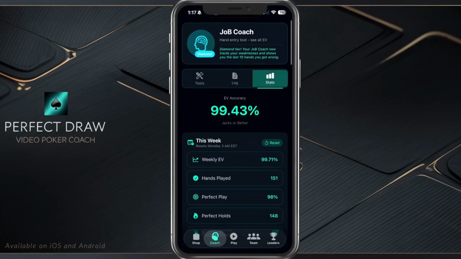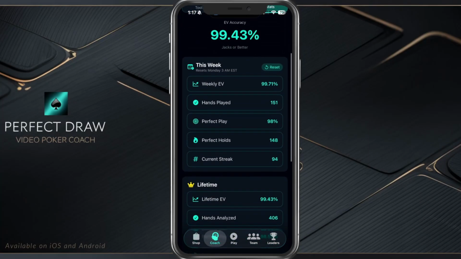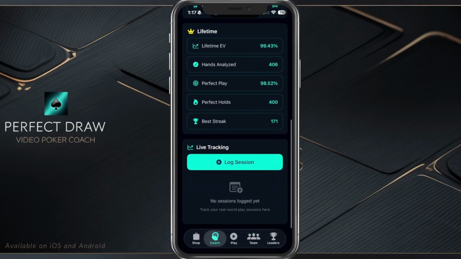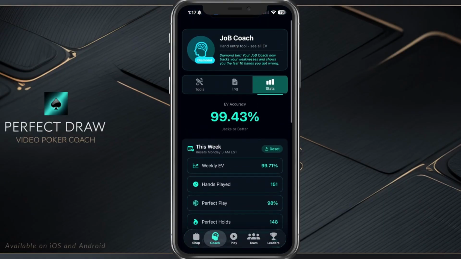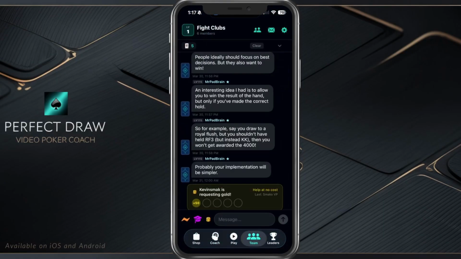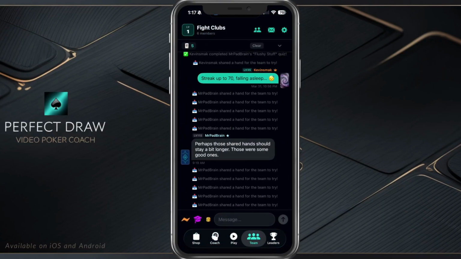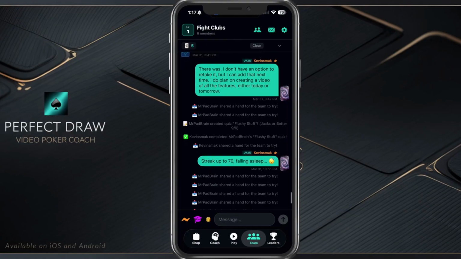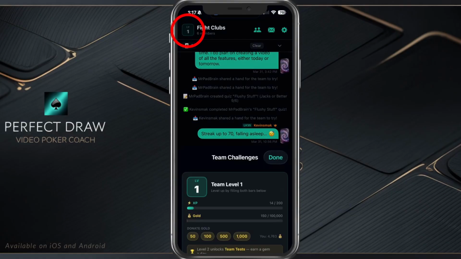Next, we have stats. You're going to have this week's stats, and then you're going to have your lifetime stats. Also, you can log a live session. If you go somewhere live, you can go through and log that there, and it'll keep track of that. In team, I don't know what's going on here, so we have a lot of stuff going on here. And with that said, this is the clan totally.